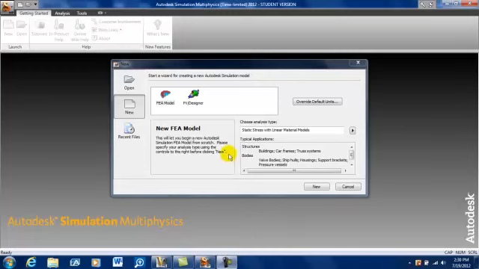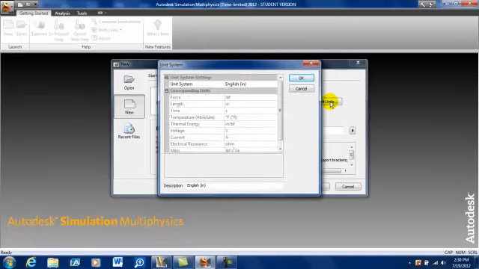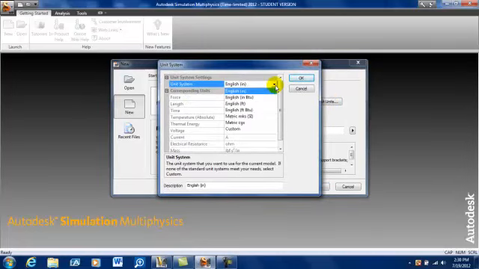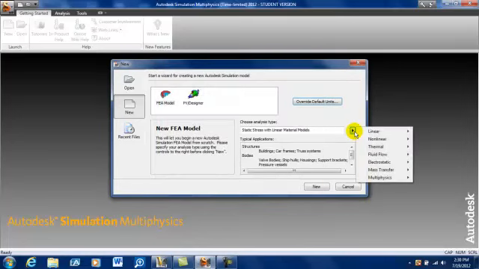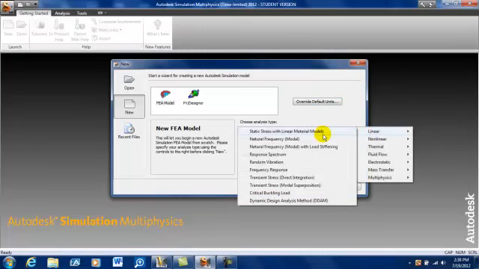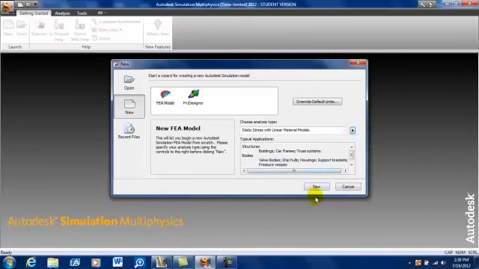Okay, the purpose of this video is to show you how to quickly set up a 2D problem in Autodesk Simulation Multiphysics 2012. I'm going to go to Override Default Units. I like to use English units. Make sure the system is English inches. Click OK. Make sure that it's going to do a linear static stress with linear material models.